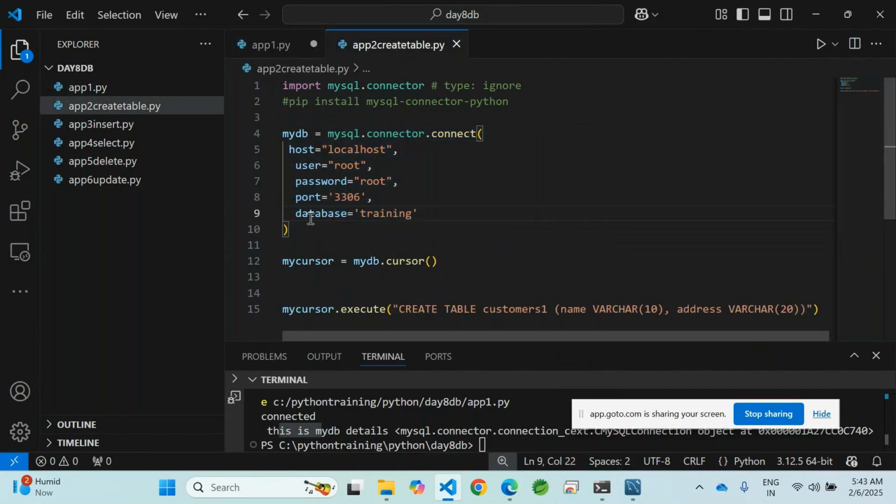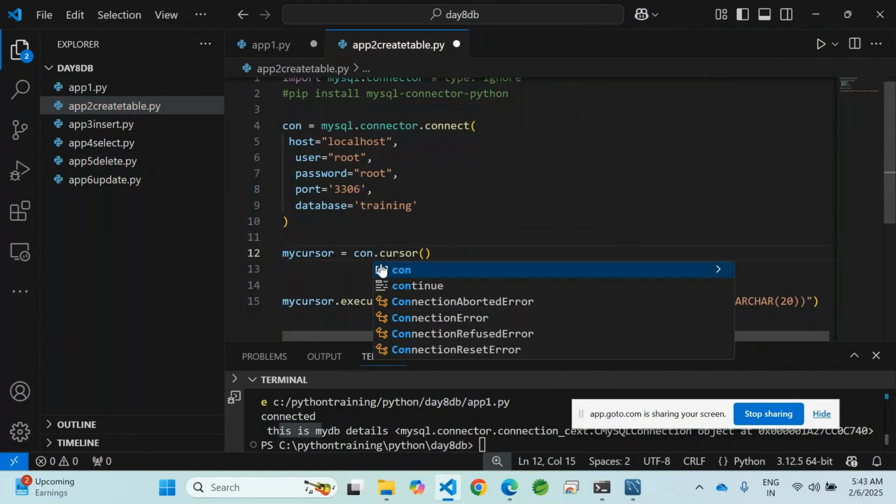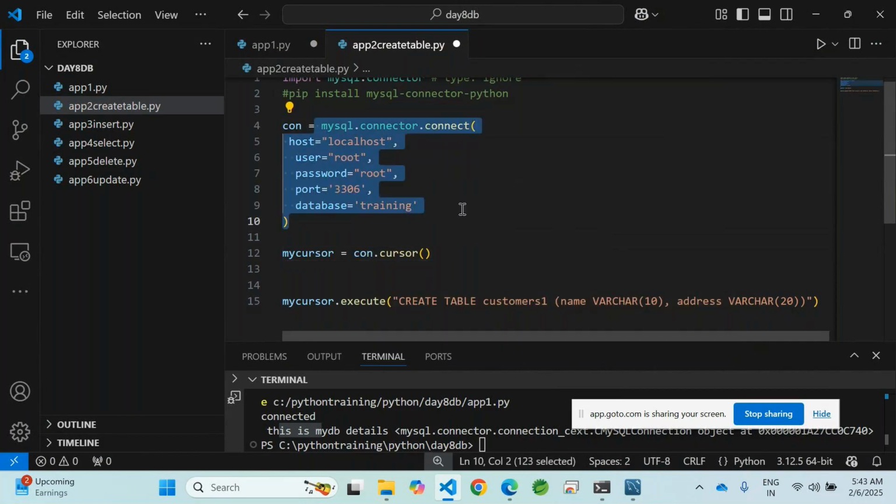Here there is one difference: there we had not specified the database name while creating the MyDB connector object. Let's make it as con so that it will be easy. First you create a connection object with the database, user credentials, port number, and your database name. What is our database name? Python training 1, the one which we created. Okay, done.